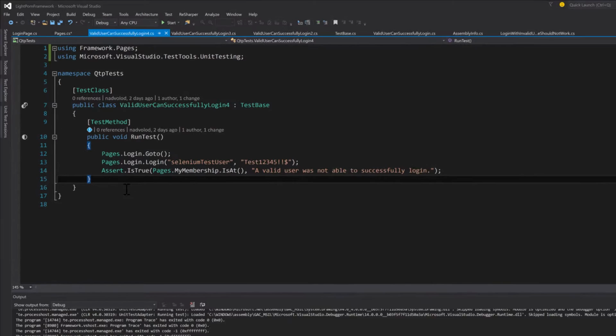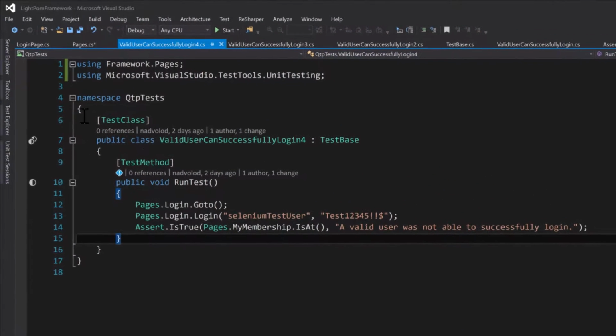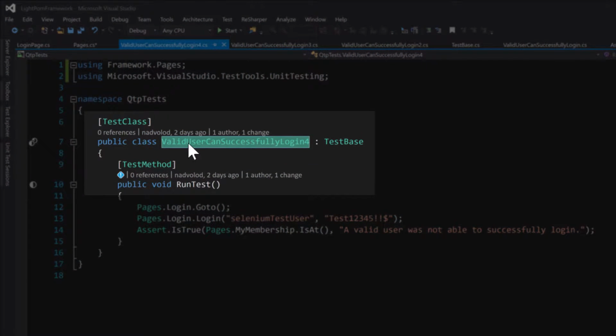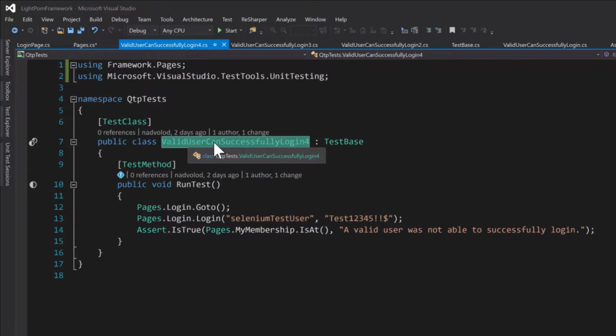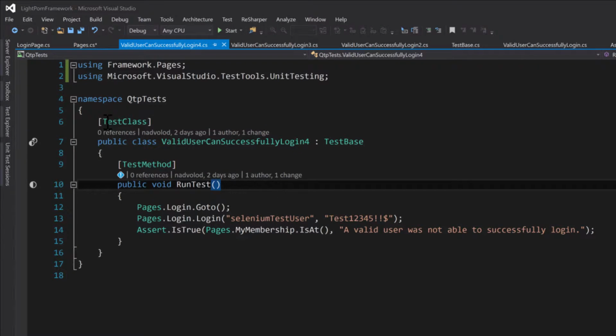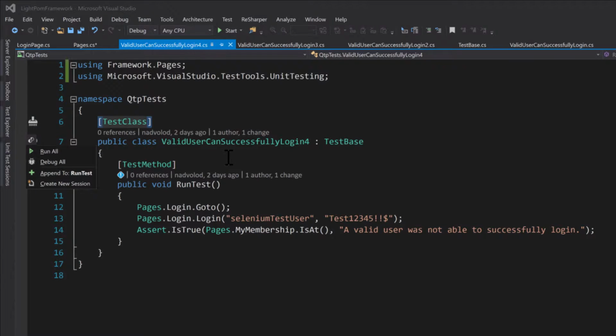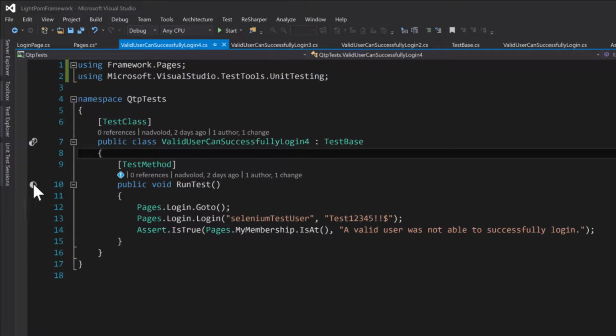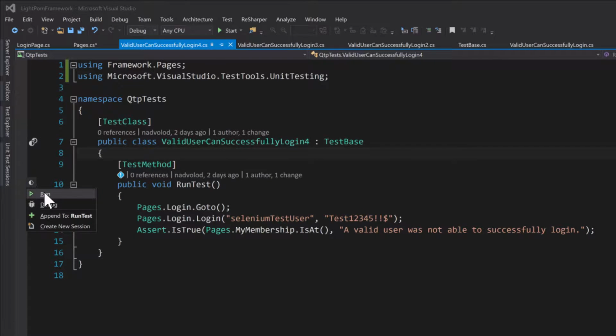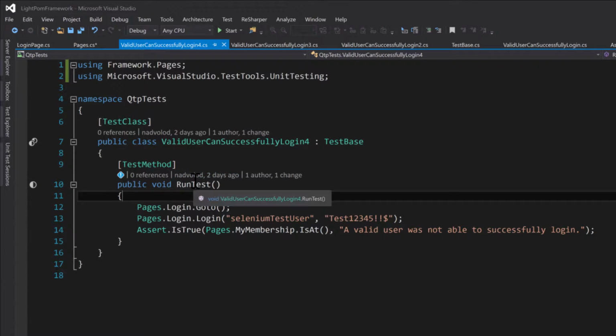So anyways, we start over here at our test called valid user can successfully log in, which is just a simple unit test, right? It has this test class attribute, and so that allows it to be ran as a unit test, right? I can click here, run all, if we have many tests in here, or I can come here and do run and just run this single test, okay?